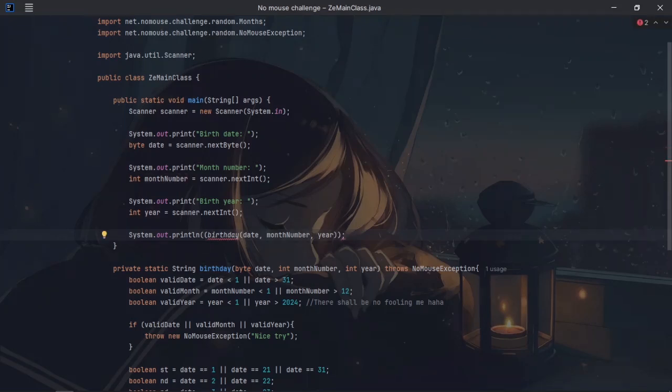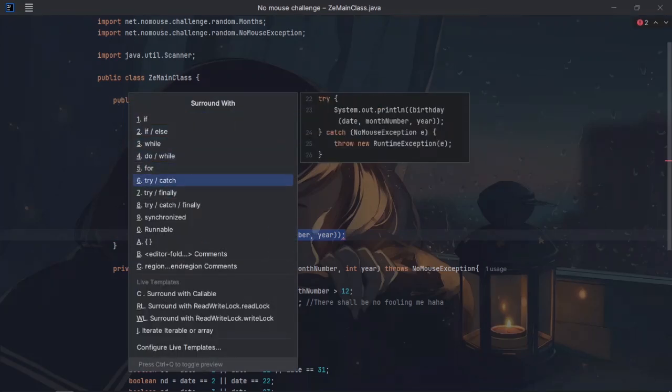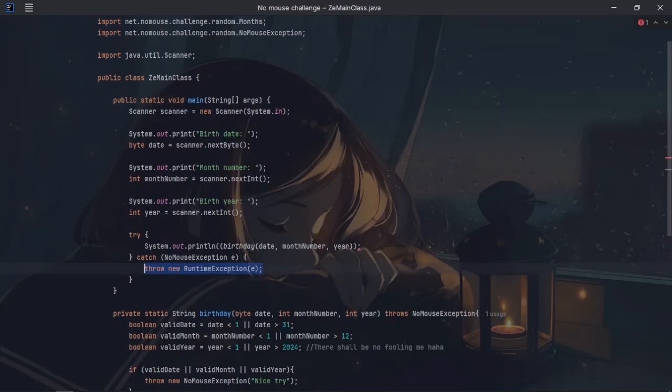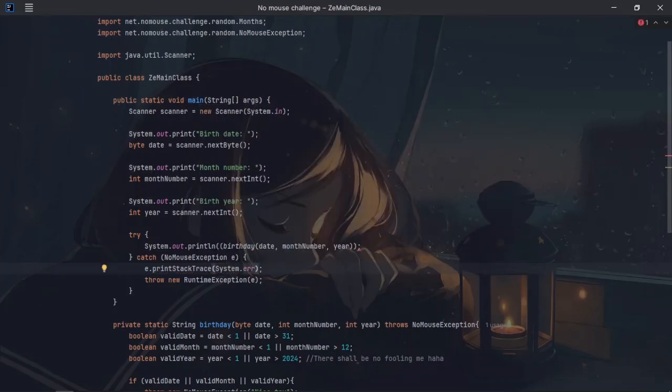And we need exception handling. Control Alt and T will bring this up, which you can now surround your code with. So try catch, we're going to catch a NoMouseException. And when we've caught it, we're going to throw in a RuntimeException and also print the stack trace to the system.